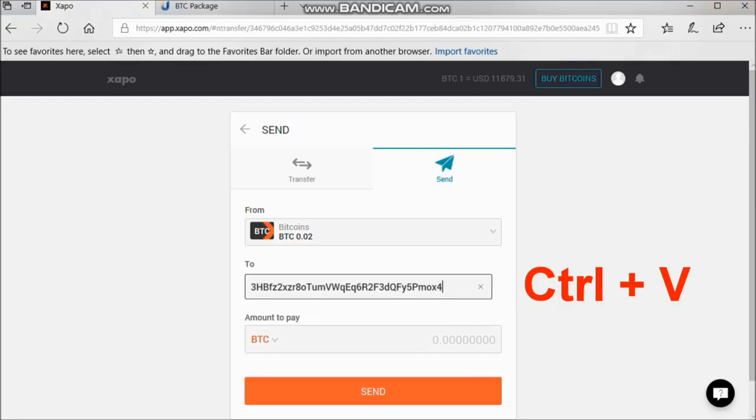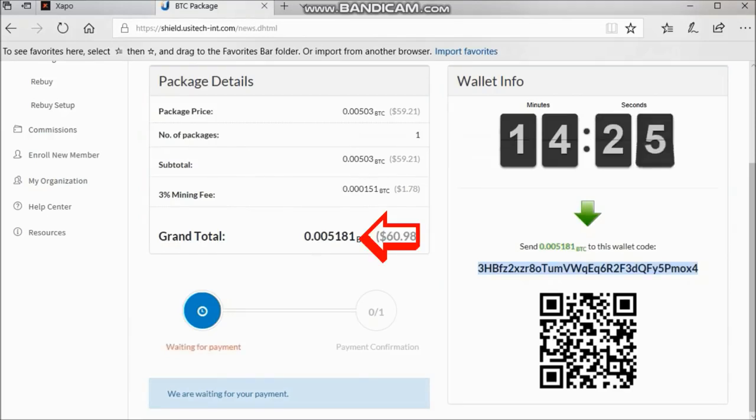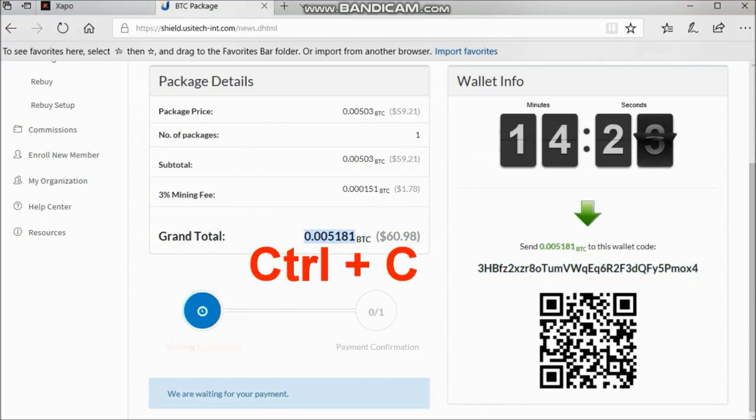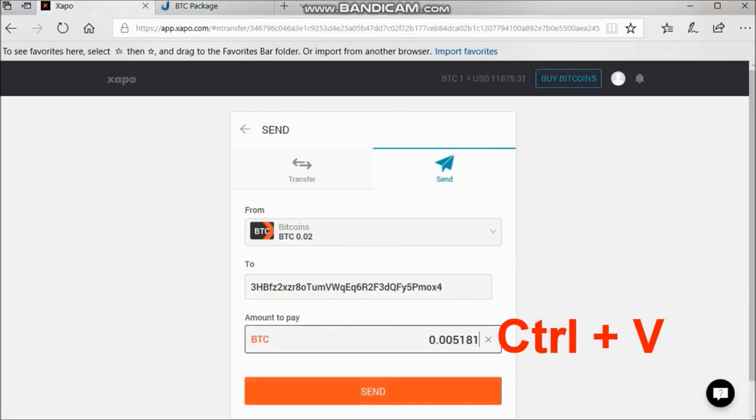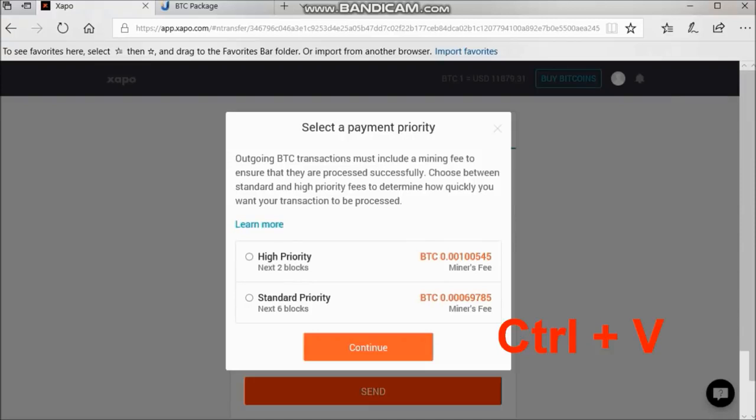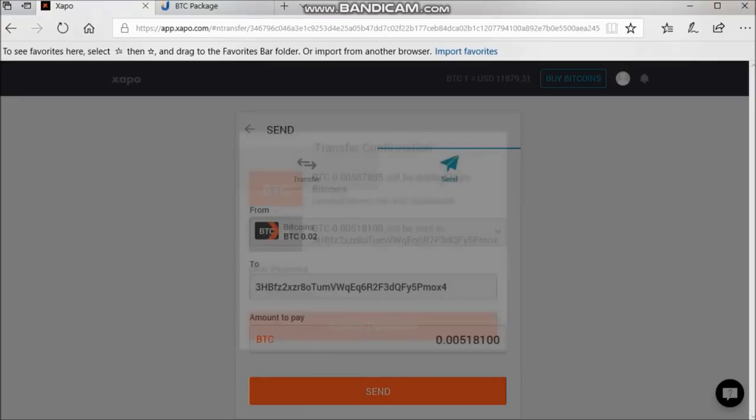And then I go back to the USI Tech page, highlight the amount for 0.005181, and then Ctrl C to copy it, or again right click and copy, and then paste that amount into the amount to pay, and then we click send. It's going to ask standard priority or high priority. I always go standard because it's cheaper, but if you want things a little bit quicker, you can go high priority, it's no problem.